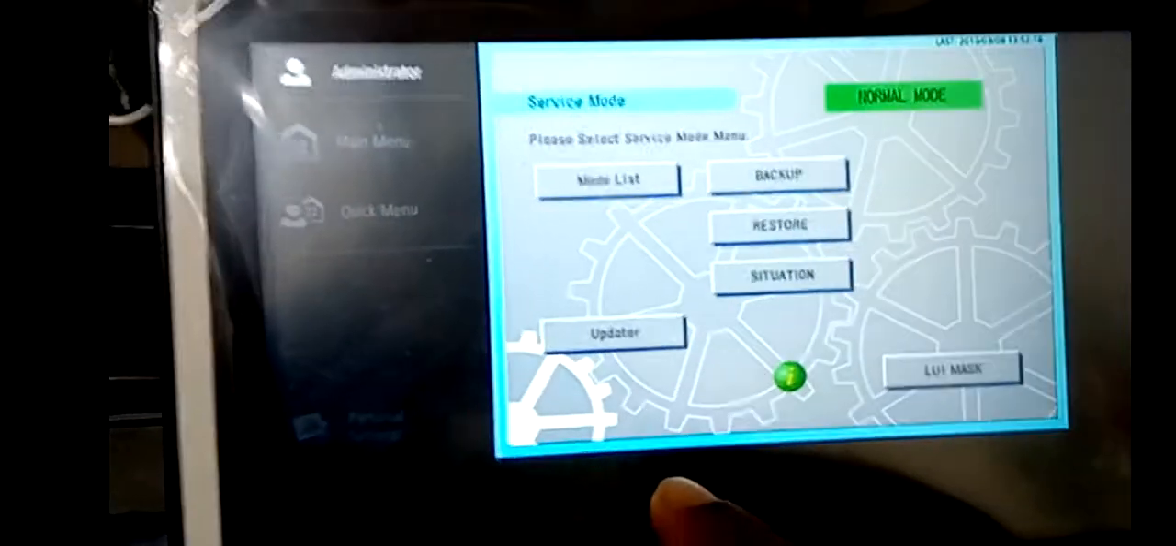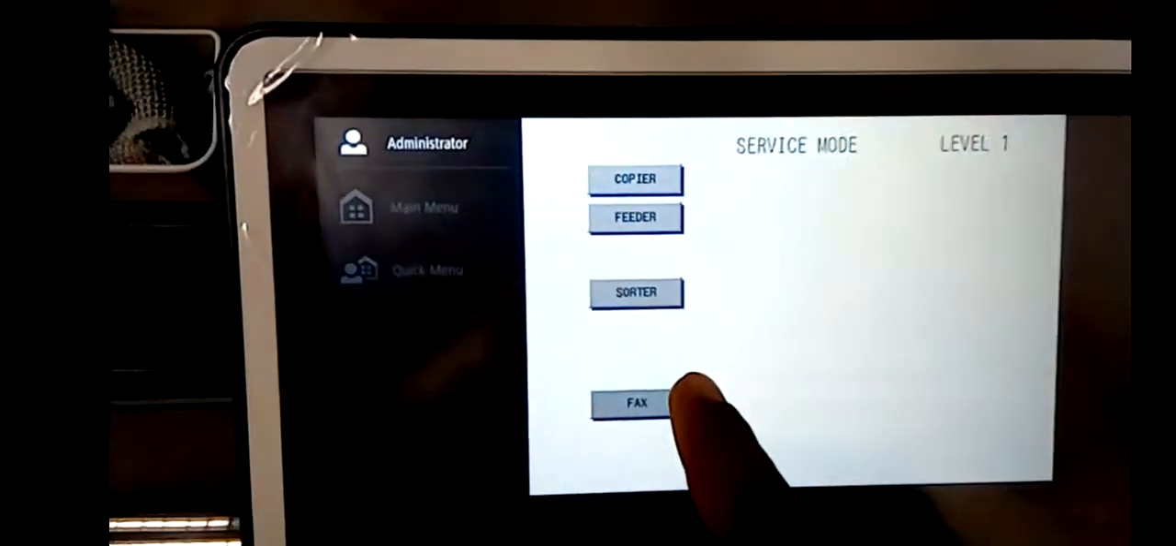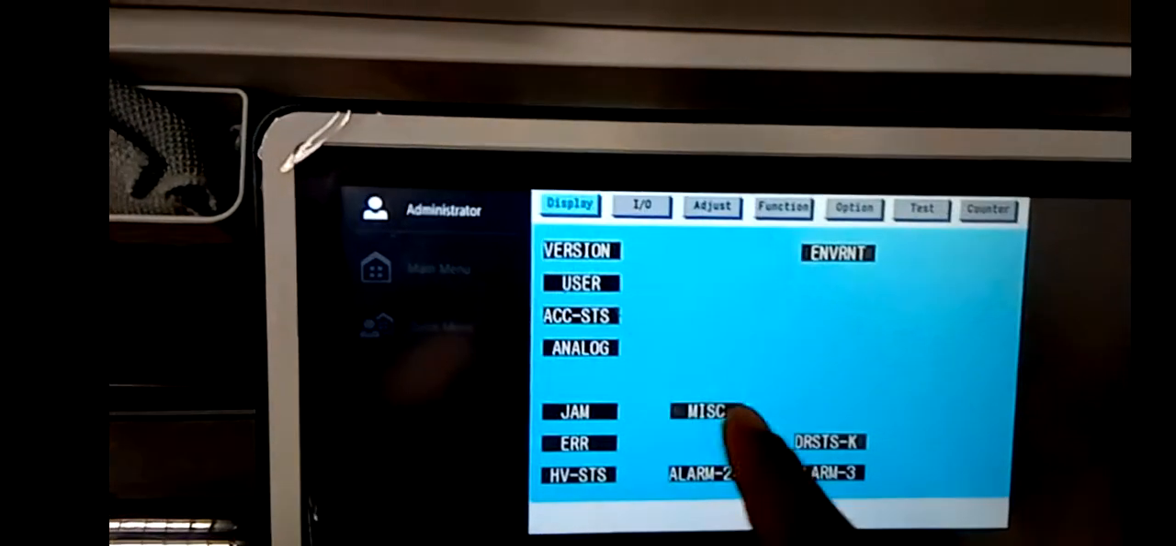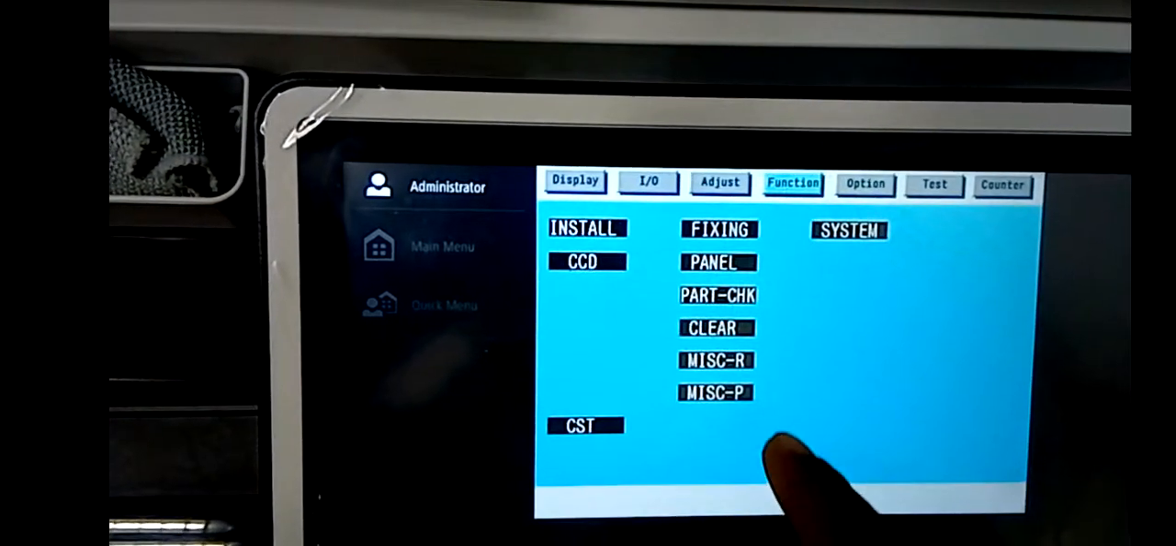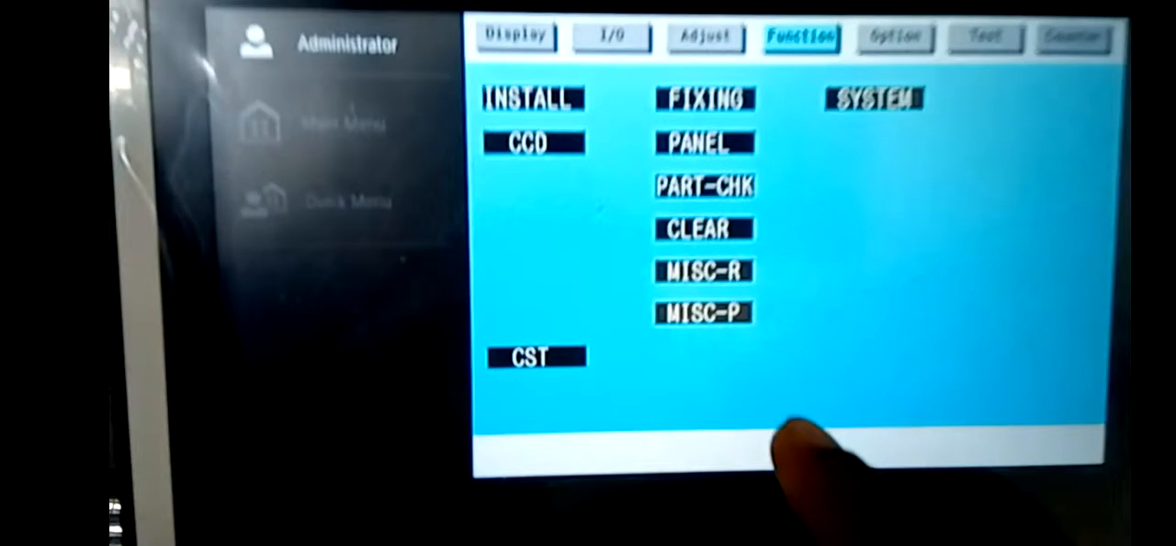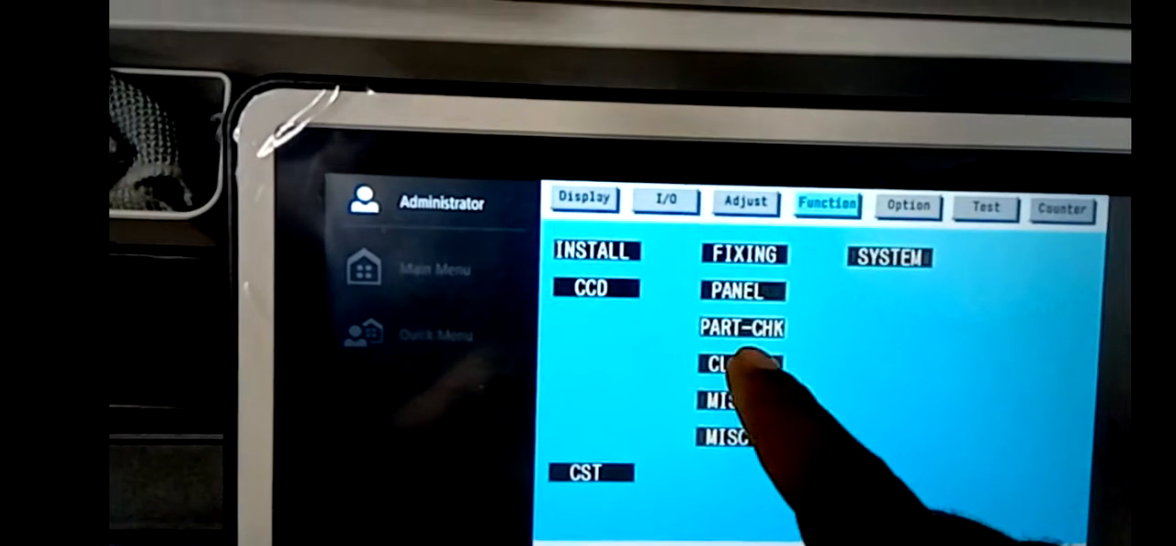Then you will see this is the mode list, then the copier, and after copier you have to tap on function. When you tap on function, the options will show here: fixing panel, power check and clear. So we will choose clear here.